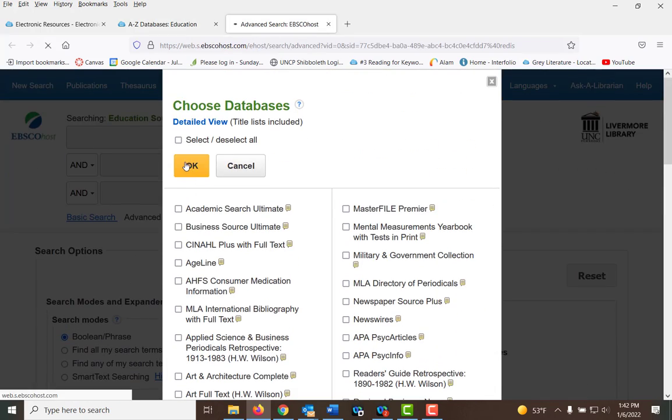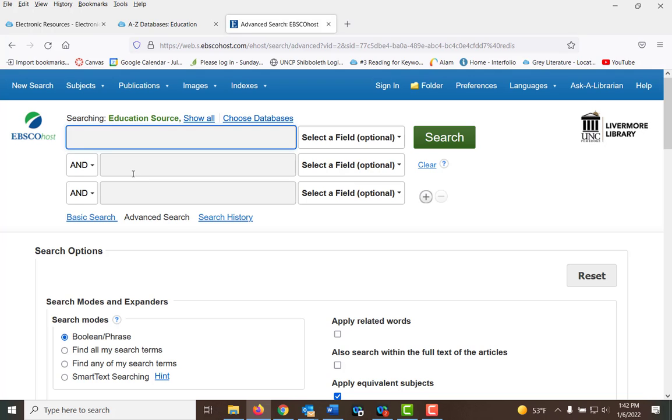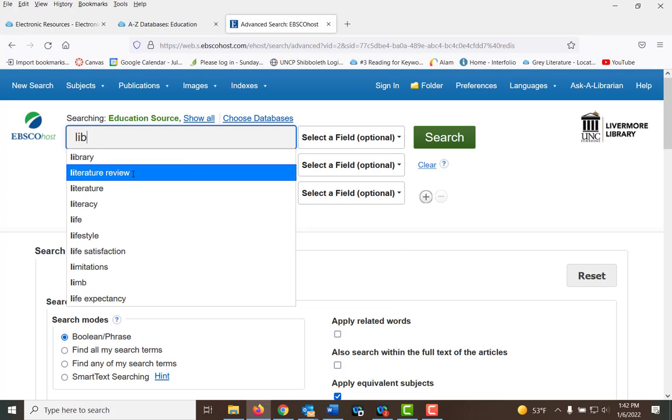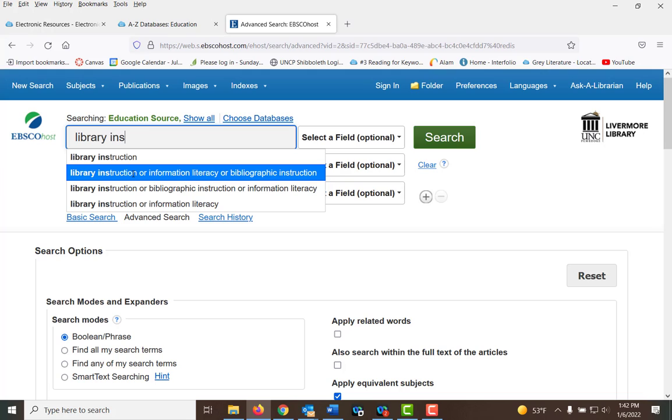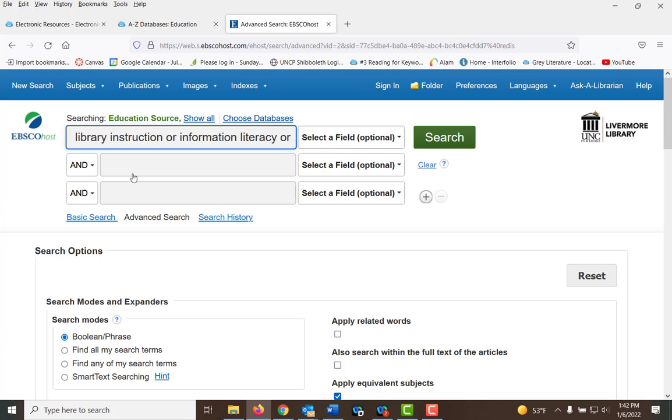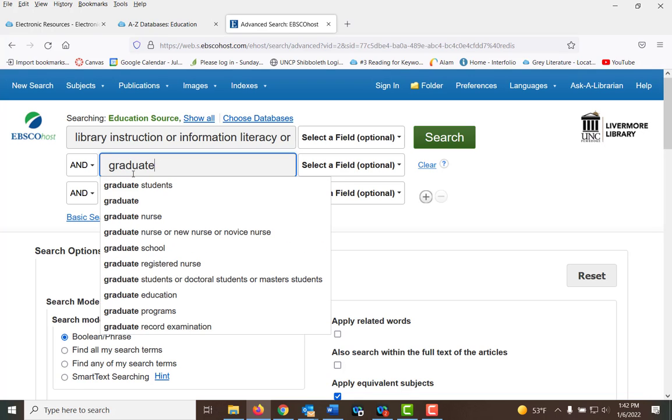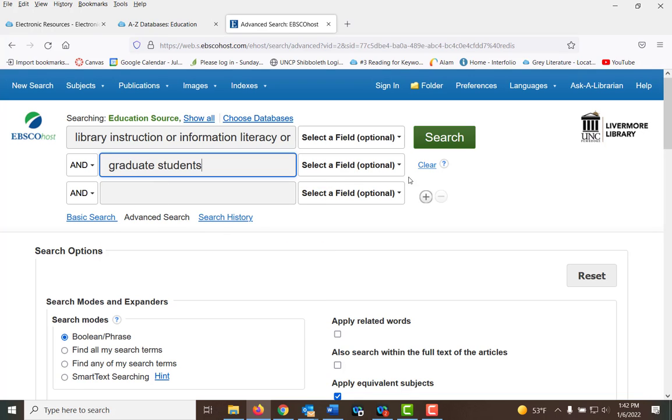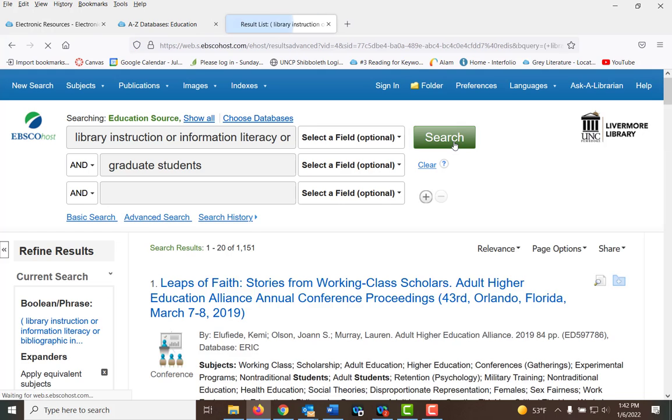I click on OK, and then I just add in my search terms. In this database, when I start typing in my words, notice it'll come up with hints, with suggestions. I can click on a suggestion and add that. And we'll add in graduate students. Click search. Remember how many I had in the other database? In this one, I have roughly 1,150. It is because it is searching a smaller pot.